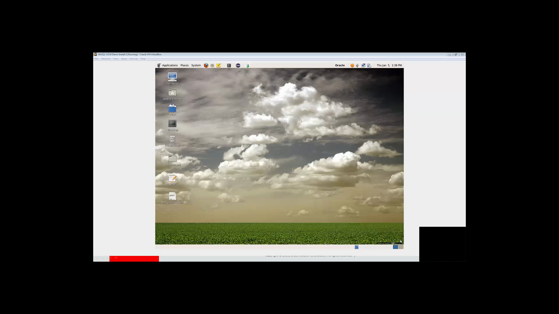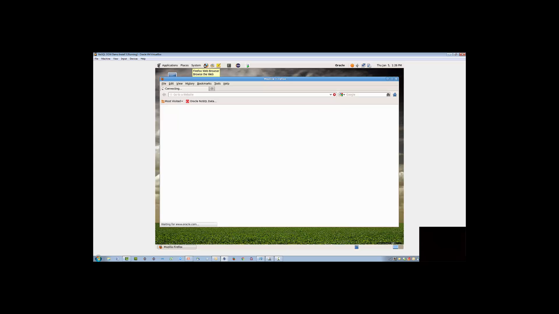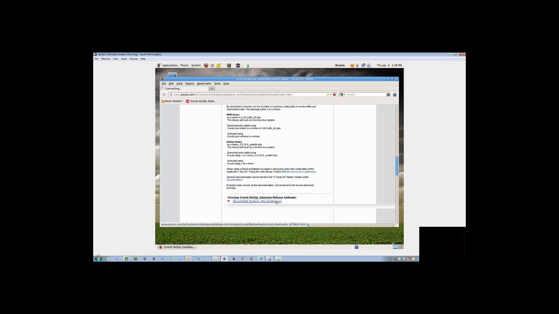To show the download and setup process, I'm using a VirtualBox here and it's running Linux. First, I open up a browser. Then I go to the Oracle download site. Since I use the 4.2.9 version, I will use that previous version for downloading. So it's right here. Download that file, save it.